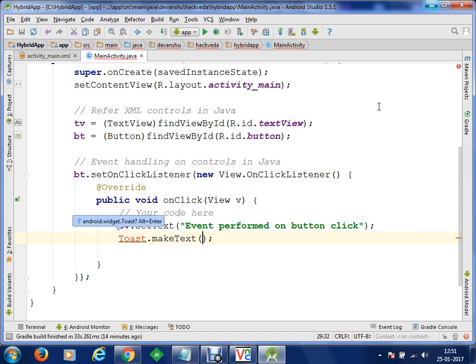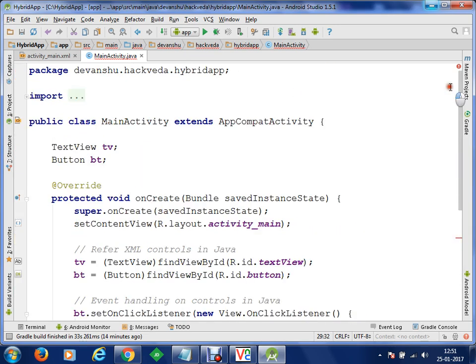Now you have to understand one thing. Suppose I specify this here to provide the context. This will refer to the onClick listener, because here you have created an onClick listener class, and within that class you are overriding the onClick method. Instead of referring to this class, because this is not an activity, we want the toast to be displayed in our main activity, which is this.